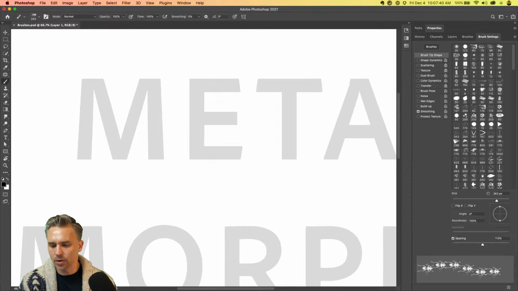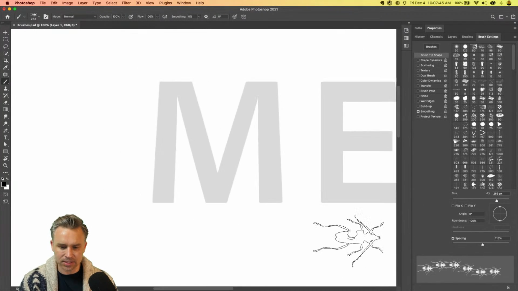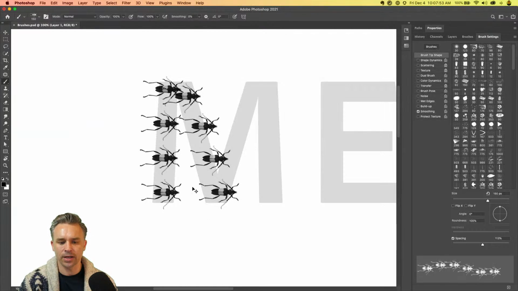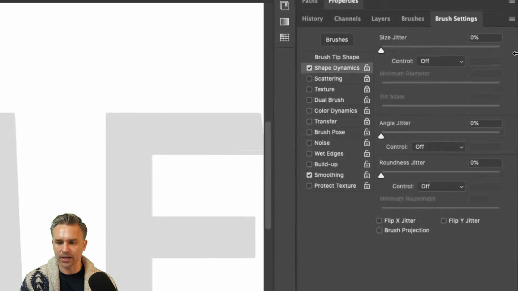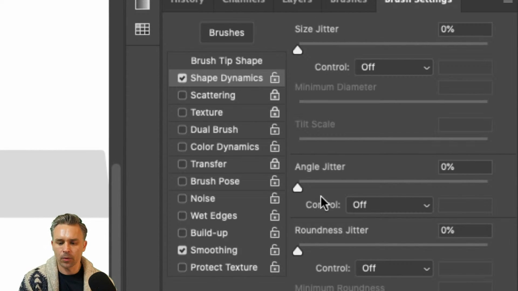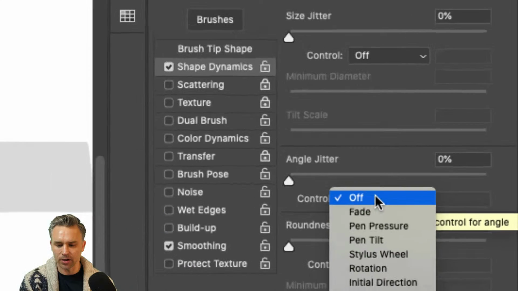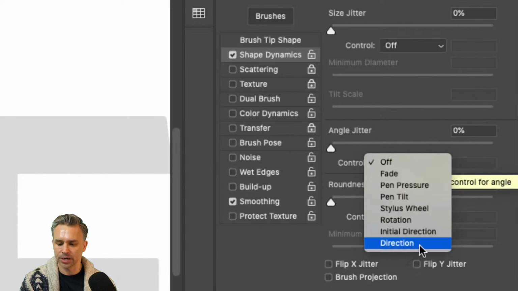Okay, so what's the problem with this? I want these bugs to be marching up this text. It's not quite doing it. They're all facing the same direction, even though they're spaced out. Well, let's go into Shape Dynamics, which is this very first category. What do we want to do? We want to control the angle. The angle is right here, and we want to change that to Direction. Not Initial Direction, but Direction.